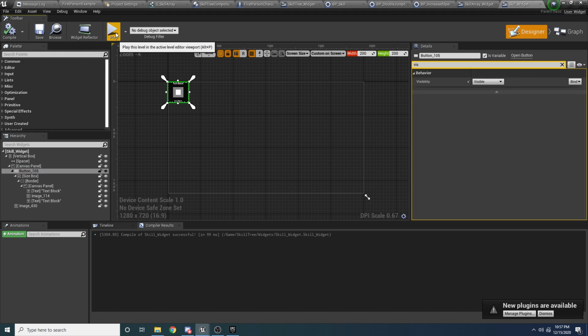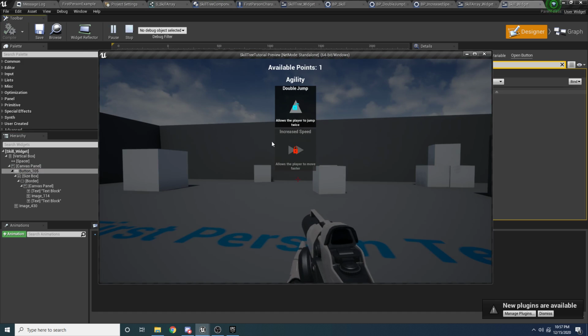Now if we compile, save, and play it and press P, you can see even when our mouse is over top of the little unlock symbol, we can still click the button, which is what we want. Okay, so things are moving along pretty good.